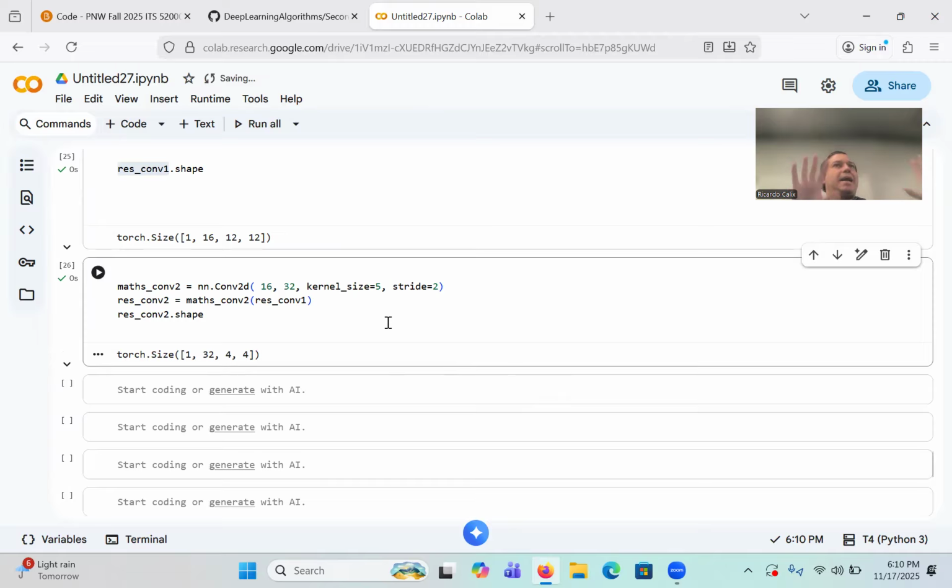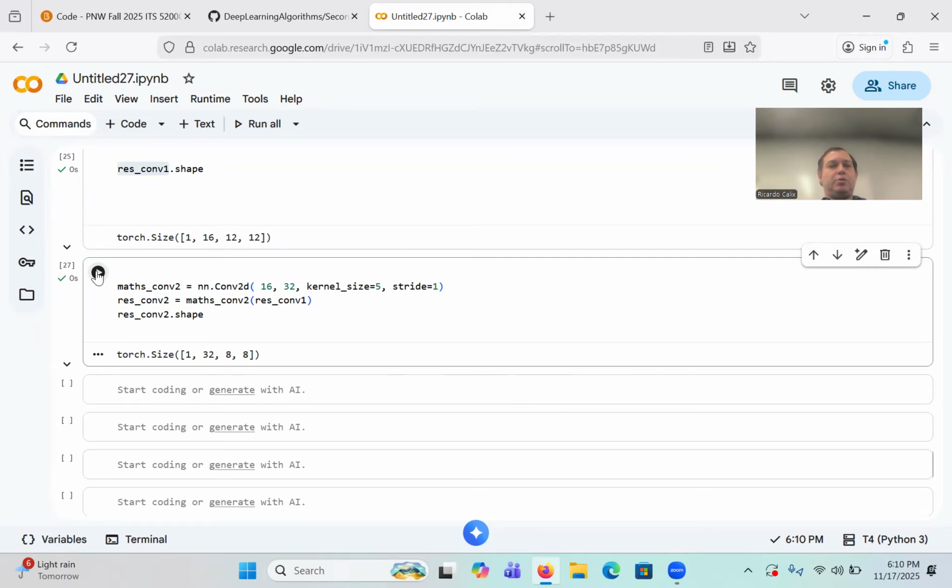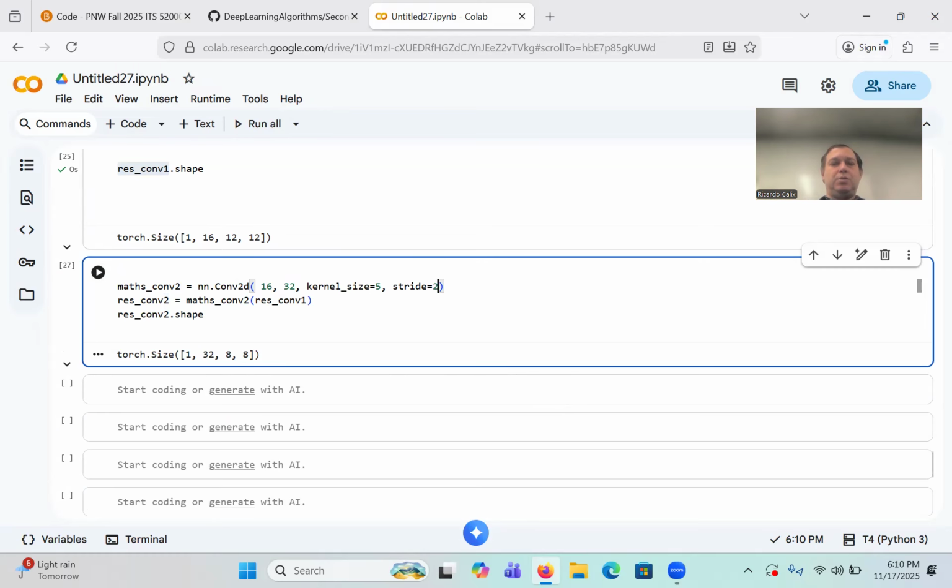Remember that these things are getting padded, right? So that is probably accounting for that discrepancy so that the filter can run. So here, if I do 1, it should be closer to 12. So it's 8, comma 8. All right? So let's leave it at 2.